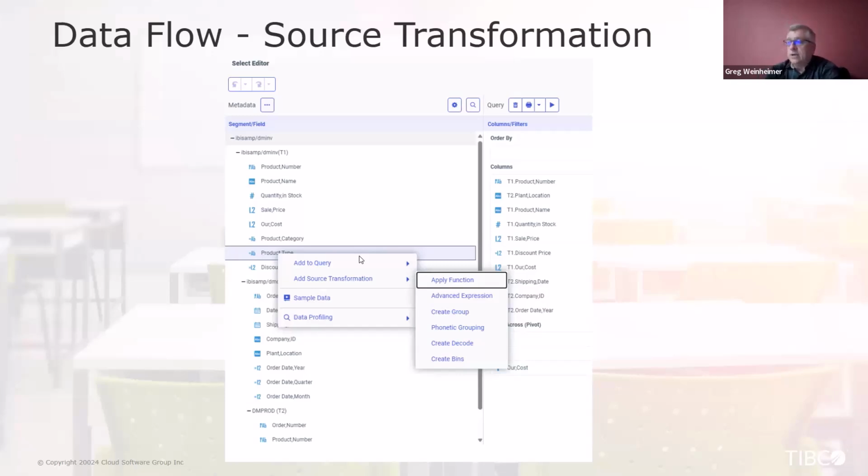Those of you that like to write your own code, your own defines, there's the advanced expression. The advanced expression will just bring up a palette. It'll let you select functions and such off it, but it gives you a lot more freeform possibilities. You can also create groups, phonetic groupings. You can create a decode, and you can bin the data.